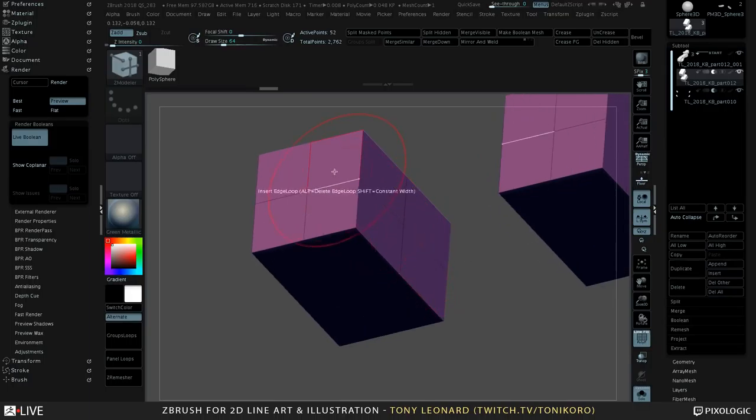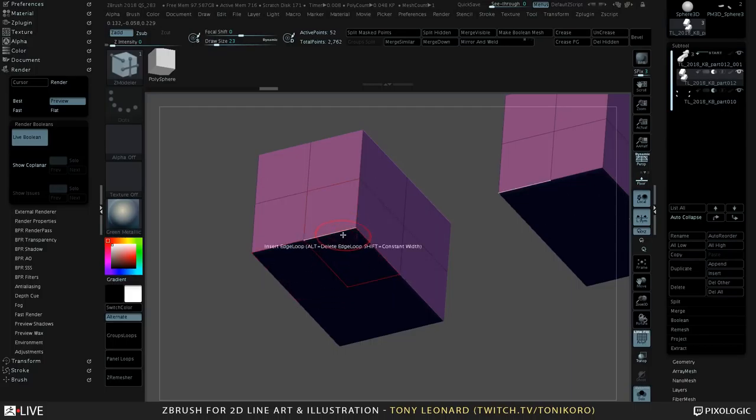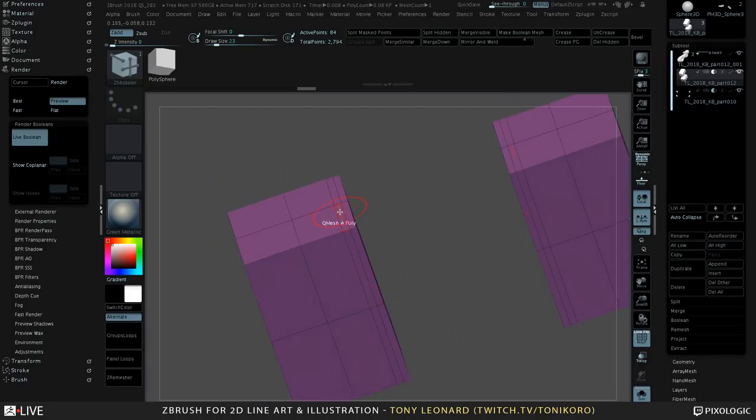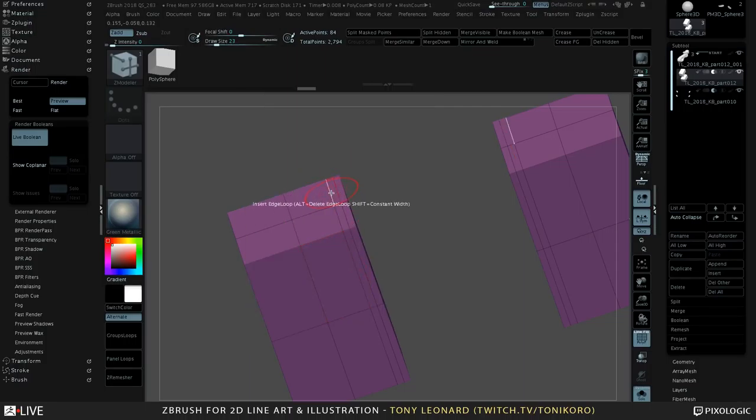And maybe do some interesting things to some of these edges, like if I wanted to, let's put an edge loop in. I'll insert an edge loop here, and I'll do one pretty close to here, and I'll just cut a groove in. I can take a Q mesh and a single poly. And maybe just selecting a few of these. There we go.